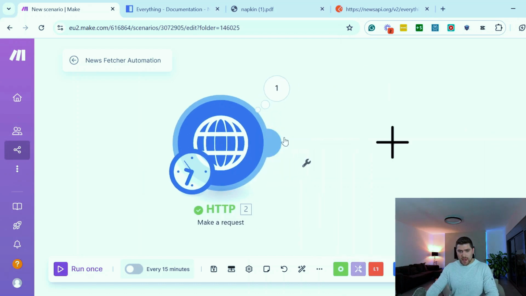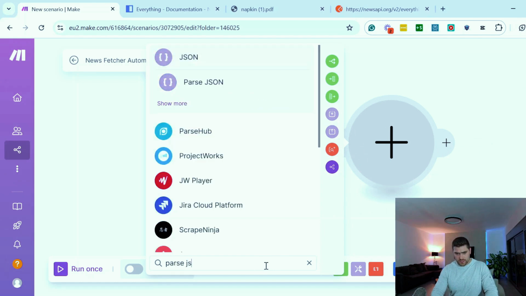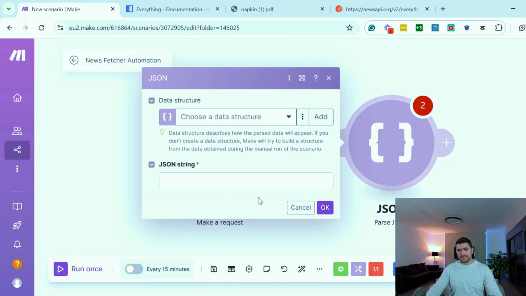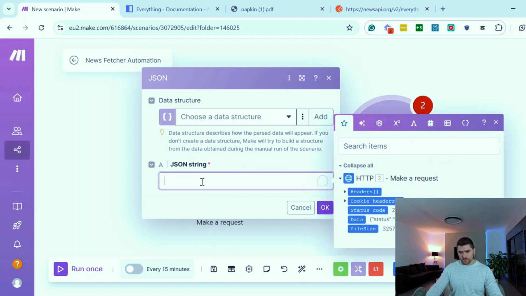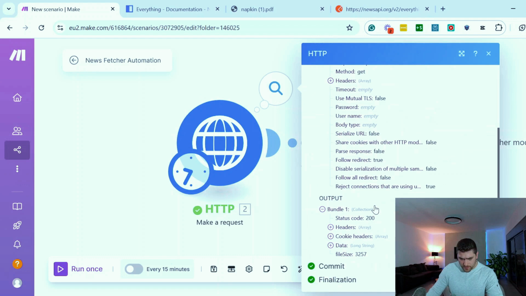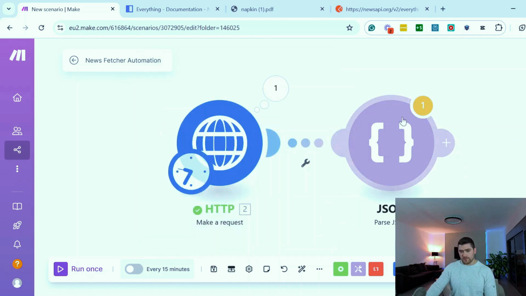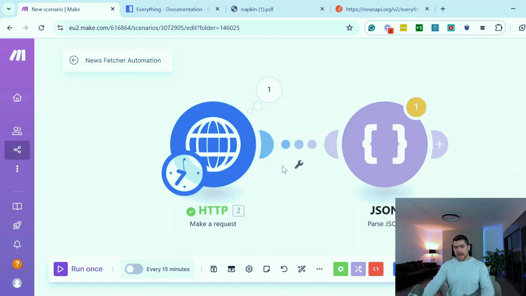So now we want to add a parse JSON module. So I'm going to type parse JSON, and now we want to map the data output from the HTTP module to the input field of this module. So I'm going to choose the, I think it was the data. Yeah, I think it was this one. Let me just make sure. If I go back here and under data, yeah, great. I just mapped the data output from the HTTP module and we added it here. And now let's test it.